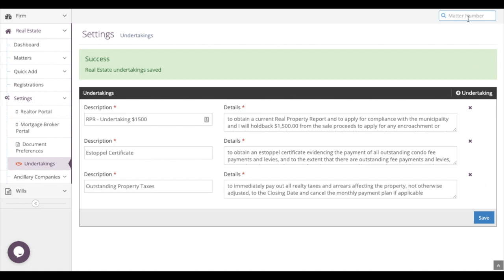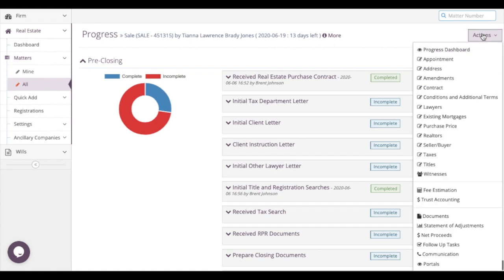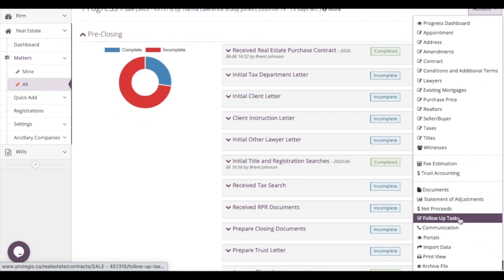To add an undertaking or a follow-up to a particular file, click the Actions menu, then click the Follow-up Tasks button.